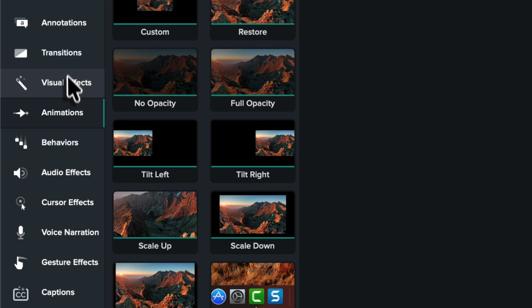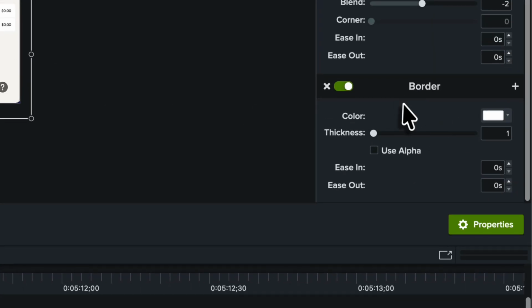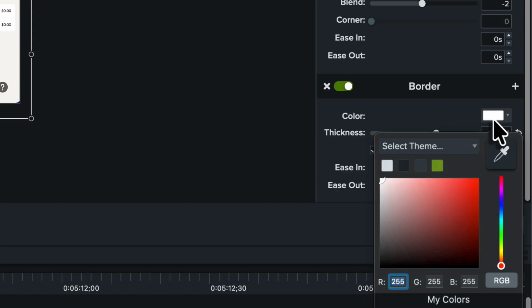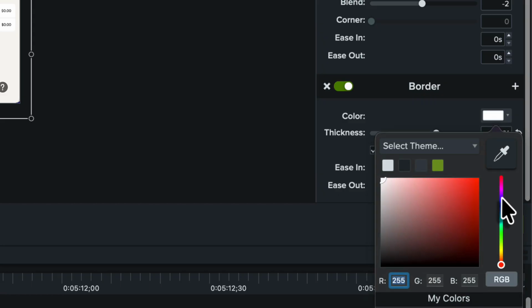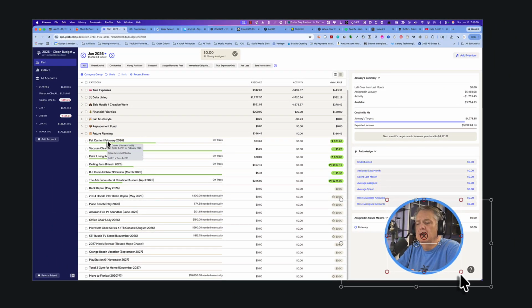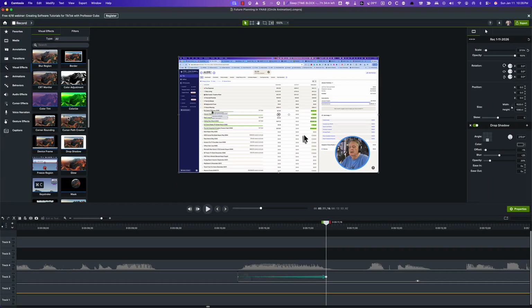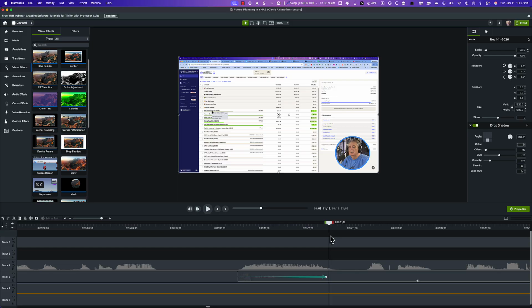Then you can go ahead and go back to Visual Effects and add a little border. Drop it right on top of it. Go over here to Border. Choose Thickness and Alpha. Choose your color. And I find usually around 30 or so is a pretty good thickness for that. Okay. Now that you've done that, you've created your animation. Just that way. Kind of simple, I guess.